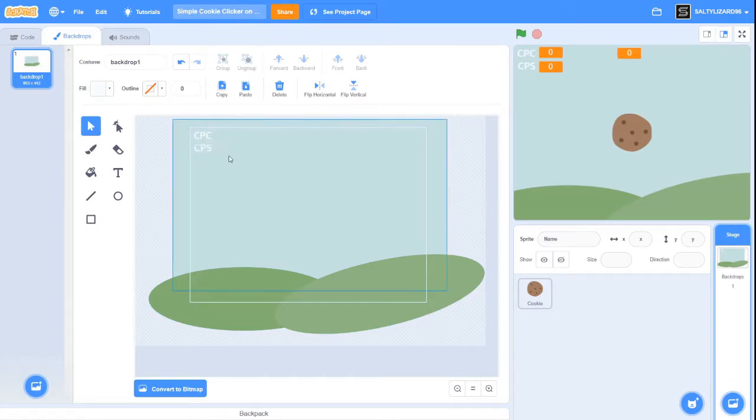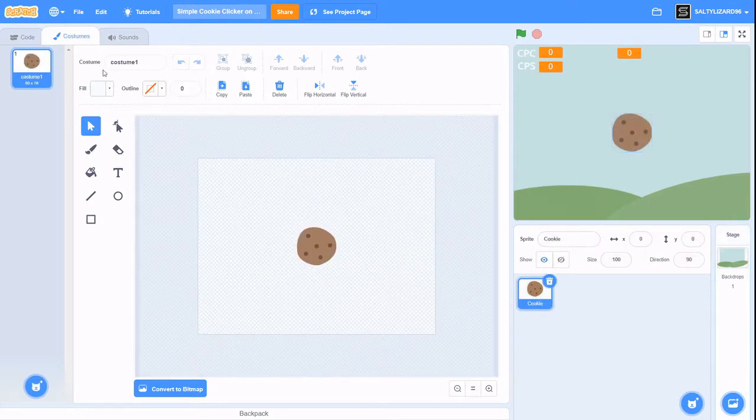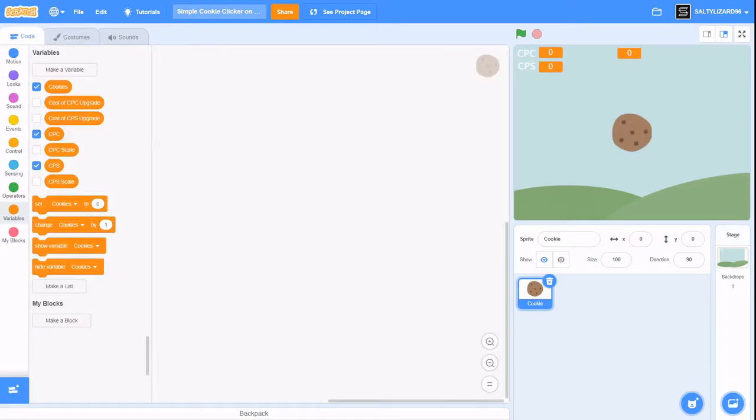Now what's CPC, you may ask? CPC is cookies per click. So this is the amount of cookies you're going to get every single time you click it. And CPS is the amount of cookies you're going to get every single second automatically. We're going to add those updates in the next video. So now what we need to do is go into the cookie and let's start coding.